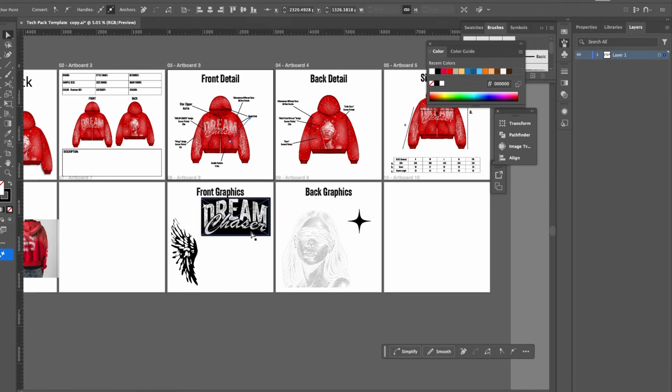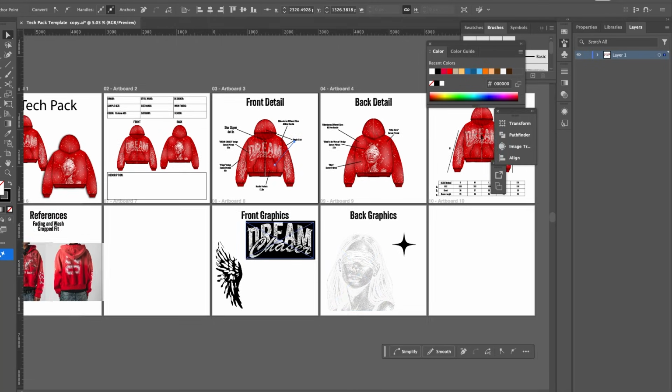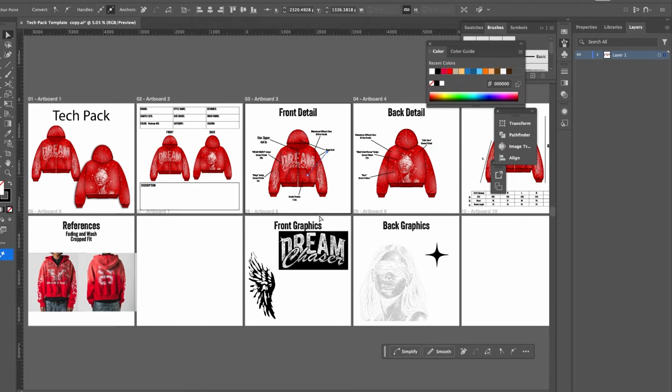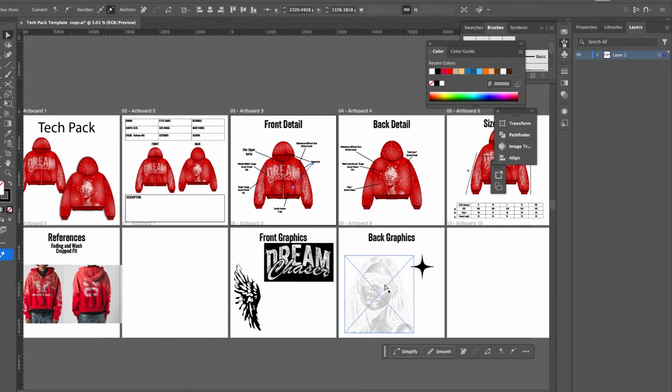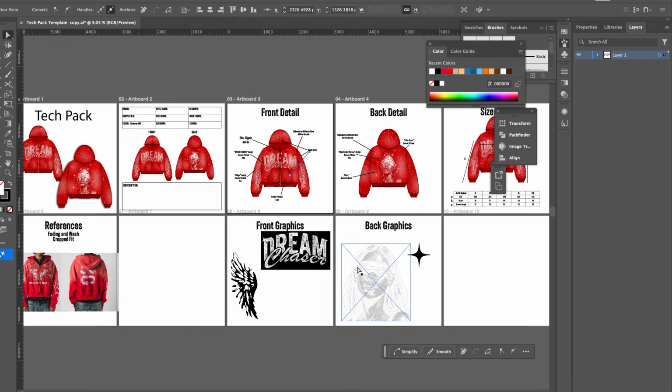With the graphics, you'll just end up sending them a whole separate file of the graphics. So the PNG, the transparent PNG, you're gonna basically send that to them, so then they can do what they need to do to print it, whether it's DTG or screen printing. But this is just here to put on a tech pack, just so they see, just a reference.